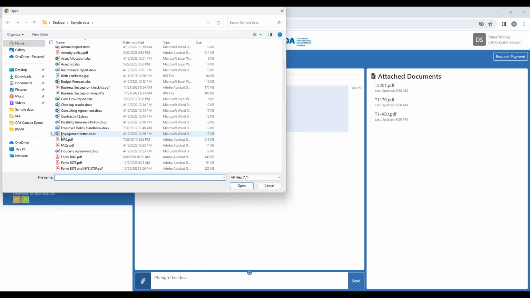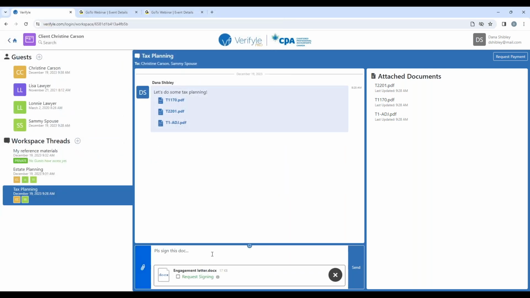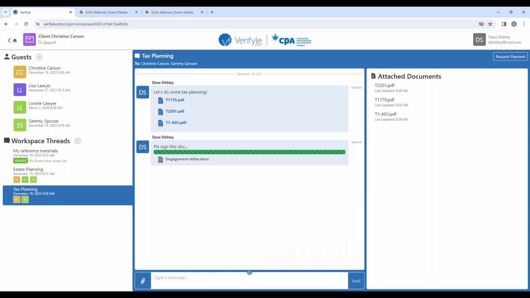in an engagement letter. Okay, so I pull in the engagement letter, and for the engagement letter, as you know, if I click send, it's simply going to share this engagement letter with Christine Carson and Sammy Spouse. But I want signatures from Christine and Sammy Spouse. So what do I do? Before I click send, I'm going to first click in the box right here to request signing, and then I click send.